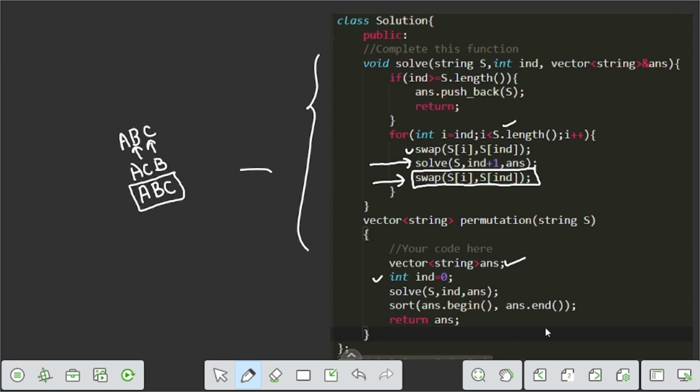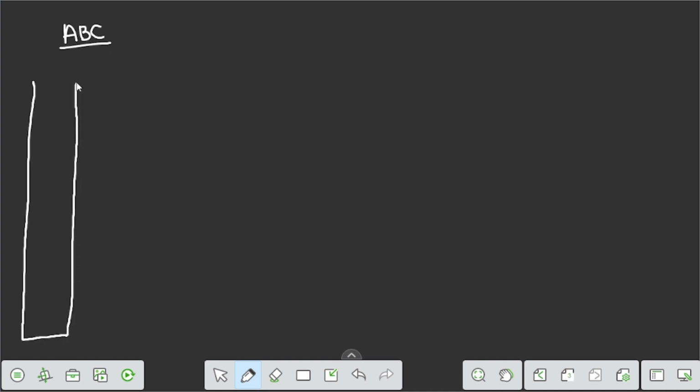Let us generate a recursion tree to clearly understand the topic. So let us take the example ABC. We assume a data structure answer to store all the values. Answer is here and ABC is here. We also initialize index equals to 0, so index is pointing here, to A.